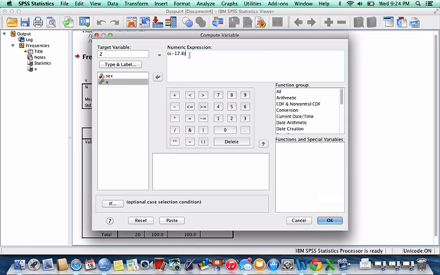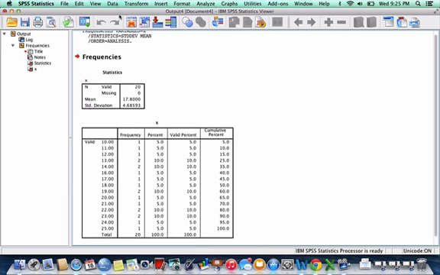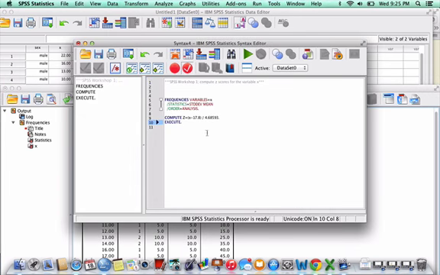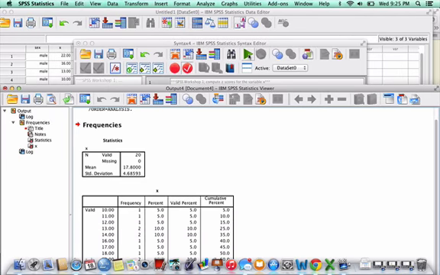And then I move the cursor to outside of the parentheses and I select divide, and then the standard deviation is 4.68593. Okay, and so this is just like the expression that we've been doing in class. This is our variable x minus the mean of x divided by the standard deviation. And so I hit Paste again, and that writes it into my syntax file, and I highlight all of this and hit my little green arrow.